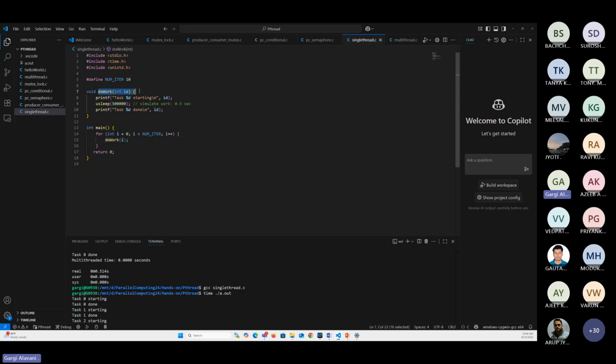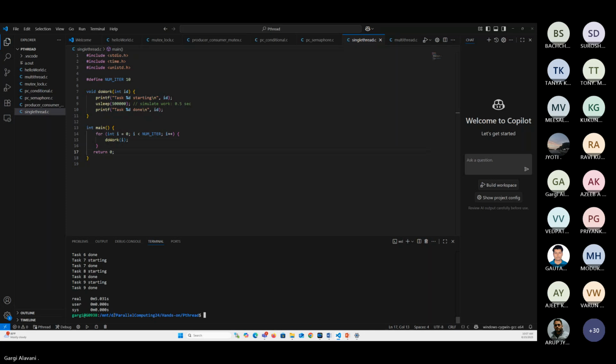Yes. There is a task, do work, and we have put it in a for loop. In the for loop, we are calling this function multiple times and asking it to do the task. The number of iterations is 10, so 10 times we will call this function. We'll say task starting and it will sleep for some time to show that it is doing some task, and print task done. So let's execute this code. Is this code clear? Yes. Okay.